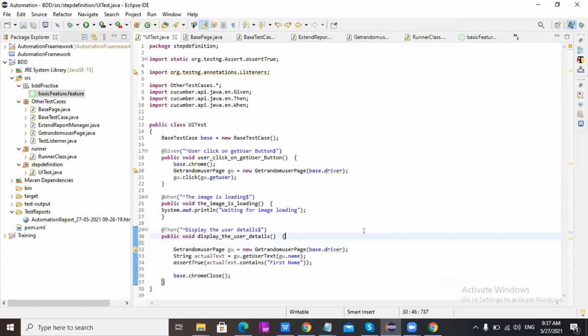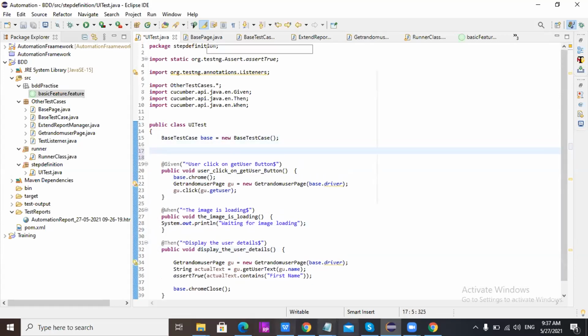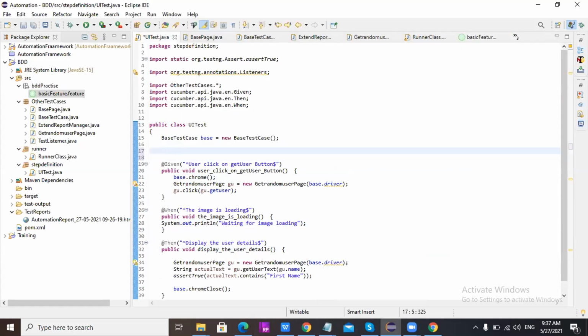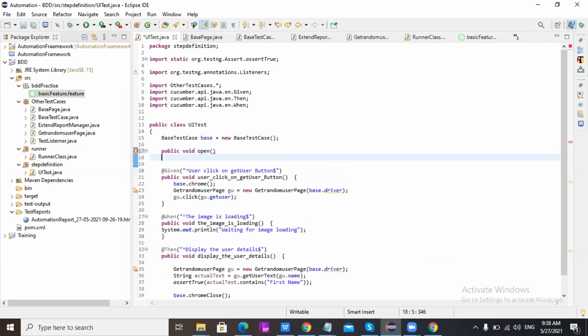So for this, what you can do now is use the hooks here, @Before and @After. So it will just open the browser for you. Simply use the Before hook and put that base.chrome into the Before. And in the After hook, simply put base.closeChrome. So you don't have to put it at step level. Again, it's your requirement where you can put that. It's your choice. So the listener will also work for you now.